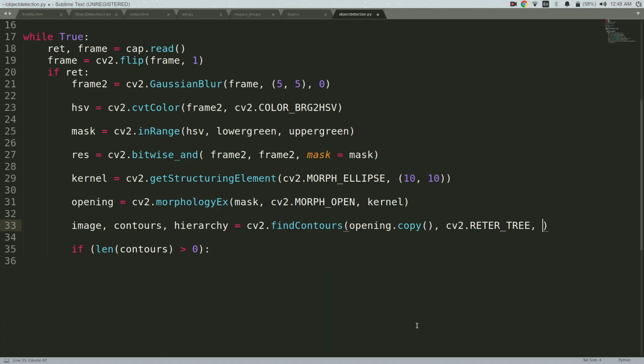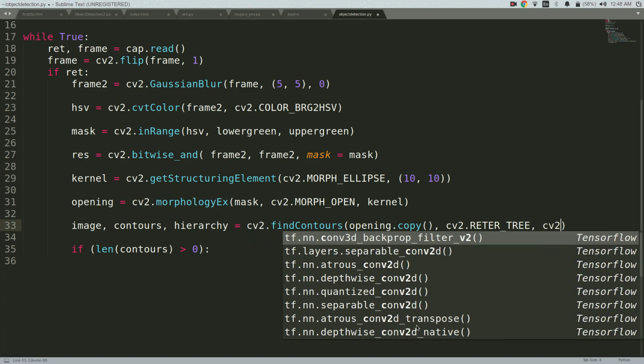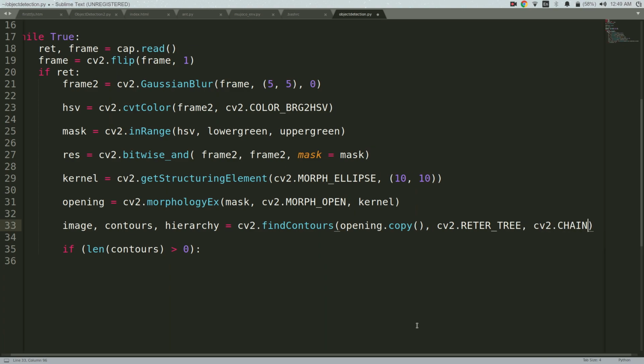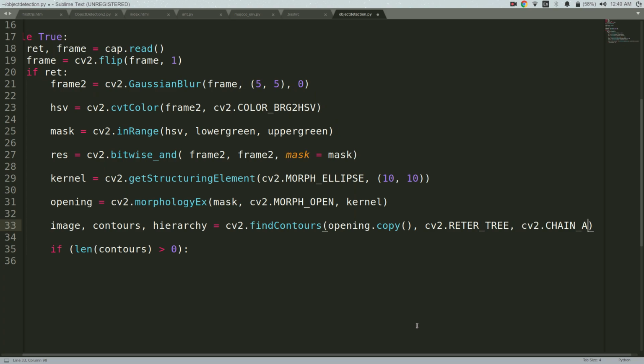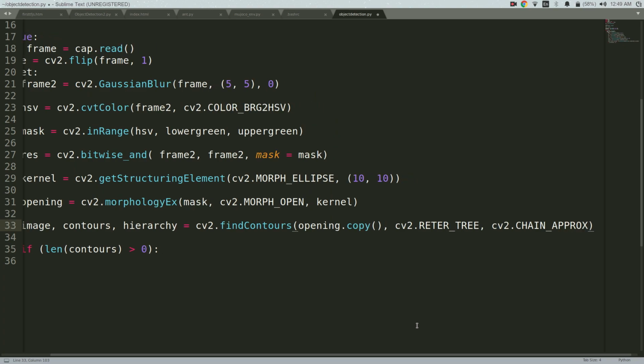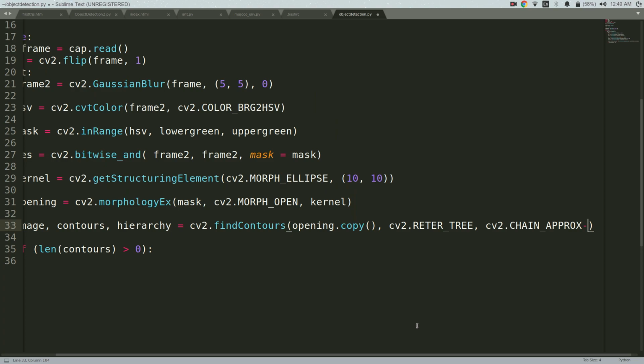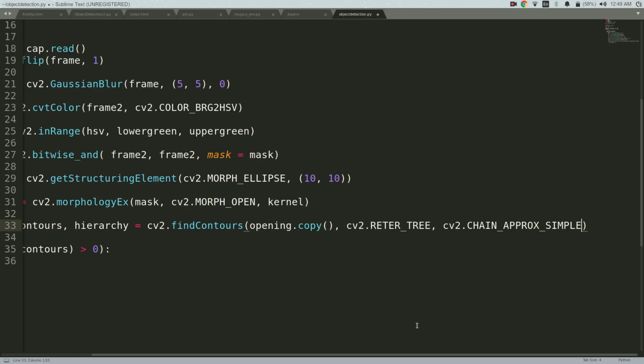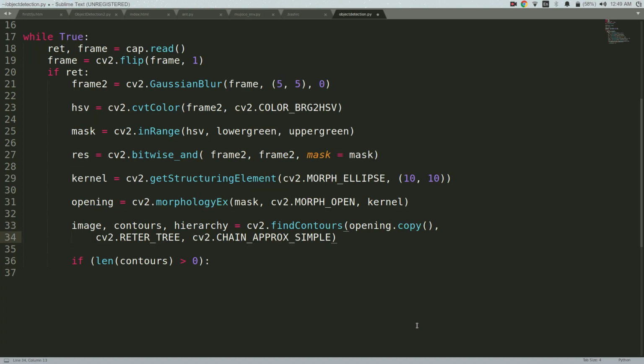And then we have our cv2.CHAIN_APPROX_SIMPLE. Okay, so chain approx simple. Oops, simple. Let me just make it a little bit down here. Okay, so that will be helpful for you.